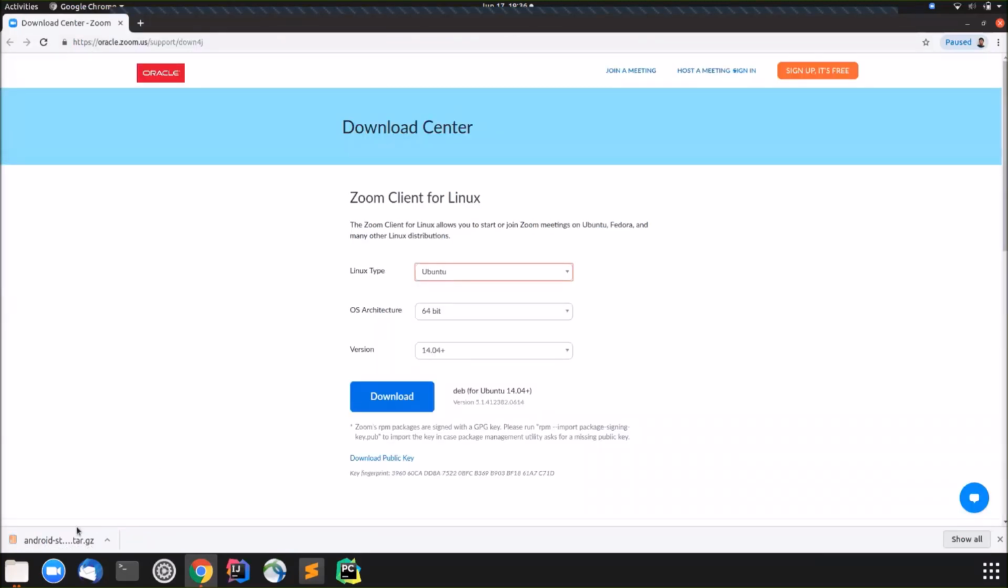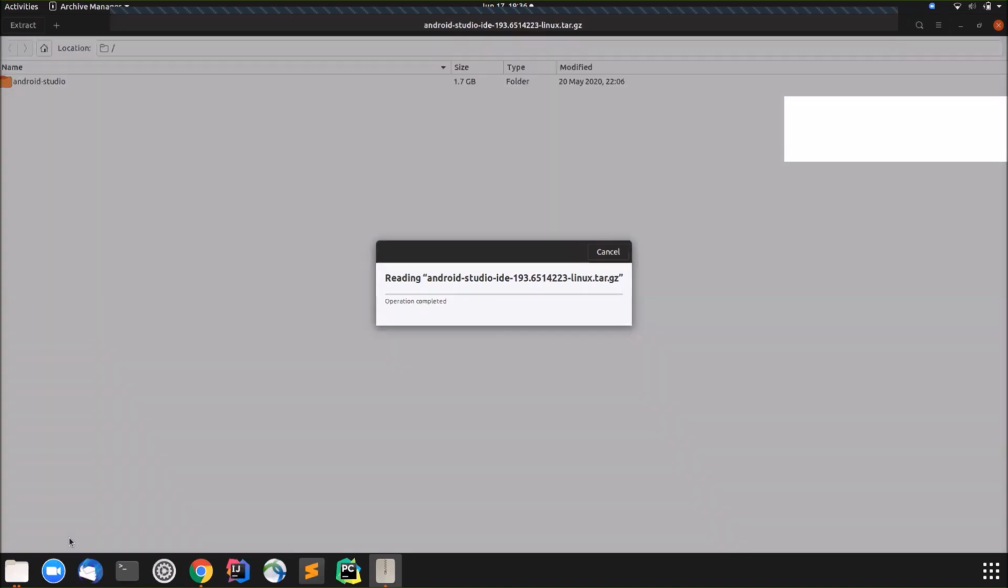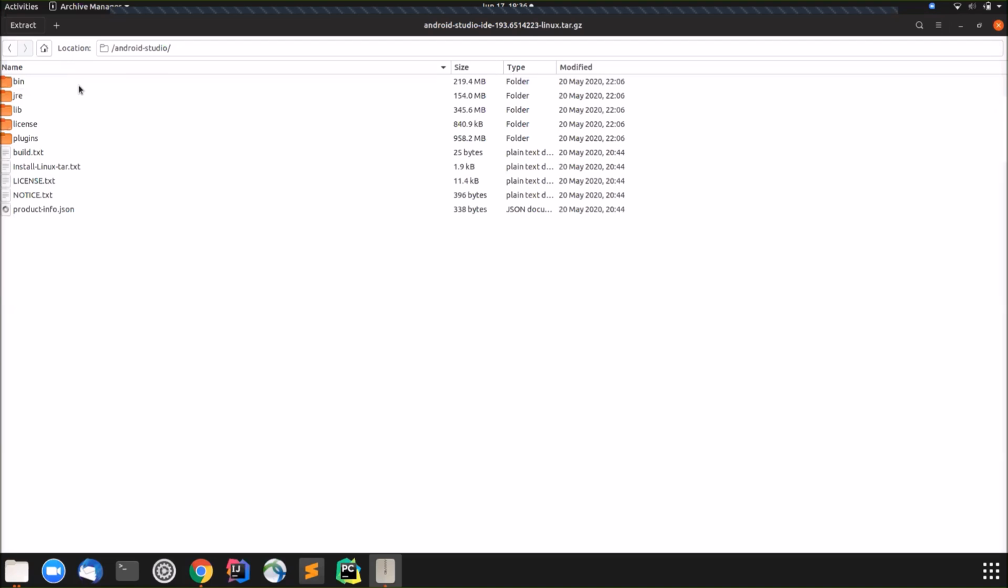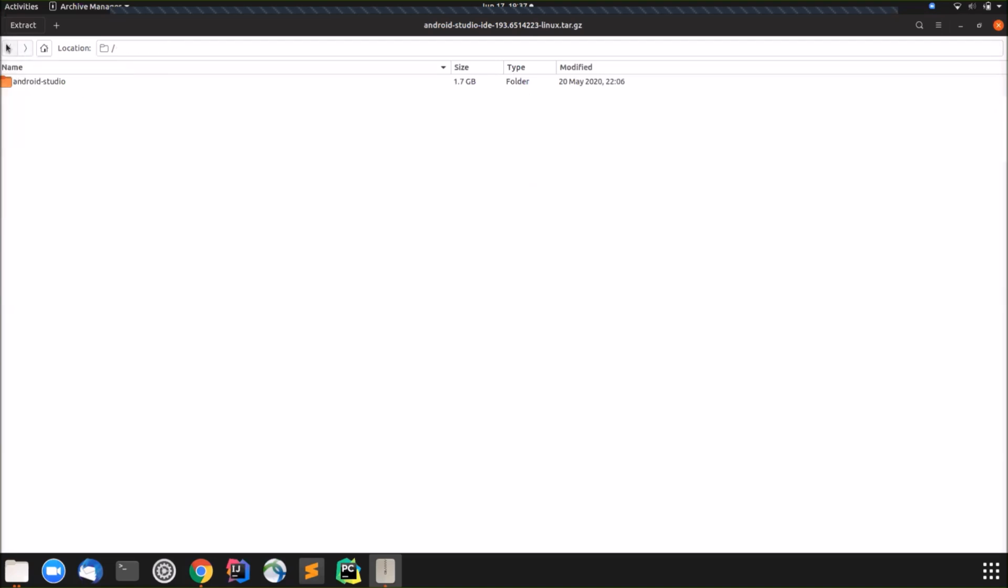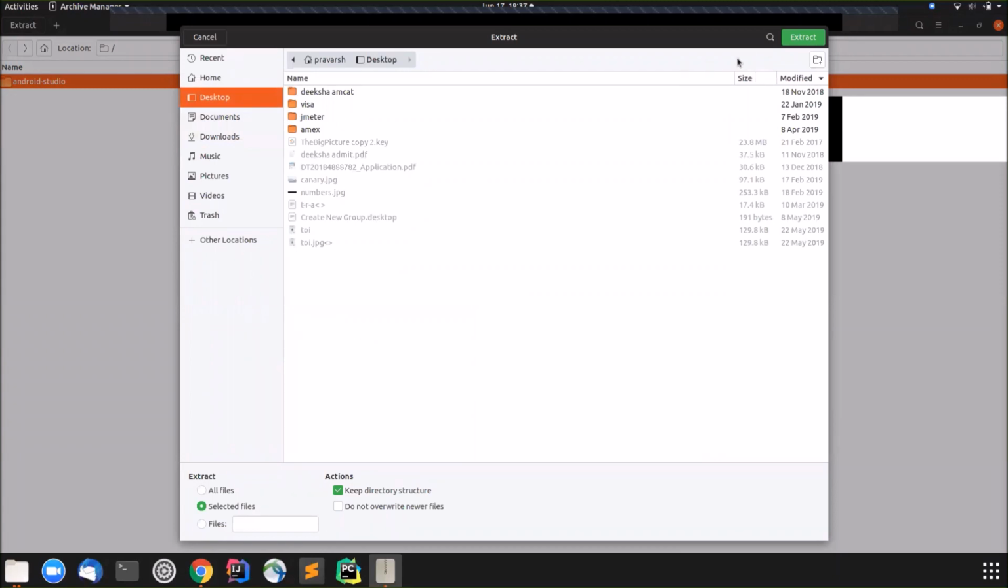So the download is finished. Now open this tar.gz file. If you download in Windows you will get an .exe file. I am using Ubuntu, so I got this tar.gz file. We extract this Android Studio folder on our desktop. So click on this. This extract will take some time.